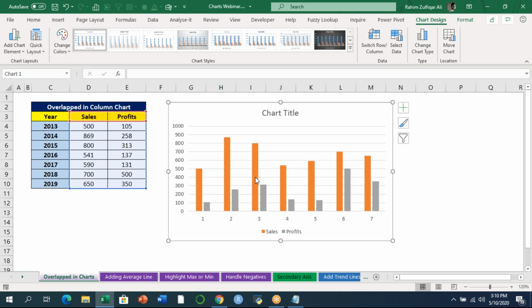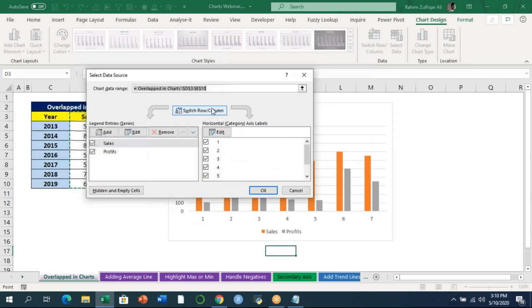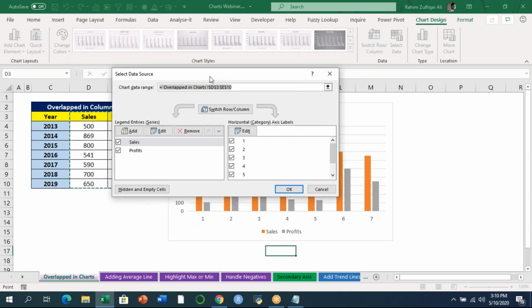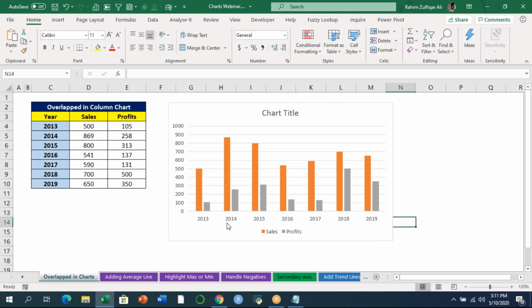We need the years information on the horizontal axis. As you can see, we have numbers on the horizontal axis. We don't have the proper information of the years there. So we need to replace these numbers with the years. I will right click on this horizontal axis, and in the contextual menu you have an option called Select Data. When I click on Select Data, you get this dialog window called Select Data Source. Here on the right side you can see a category called Horizontal Category Axis Labels. I will click on this Edit button, and select the range which represents the year. Now you can see that on my chart, the horizontal axis is representing the years information.